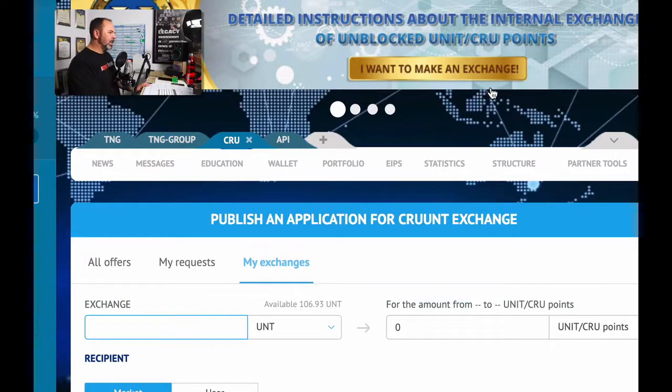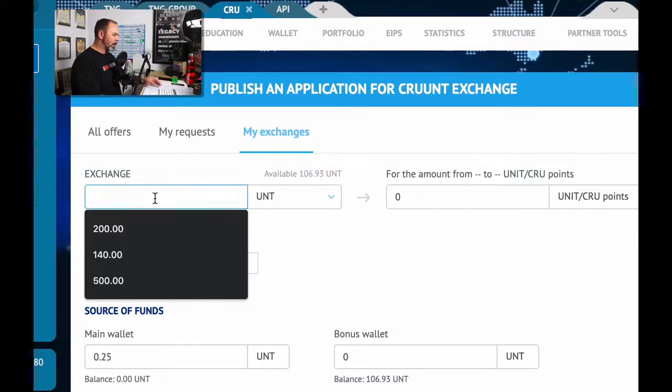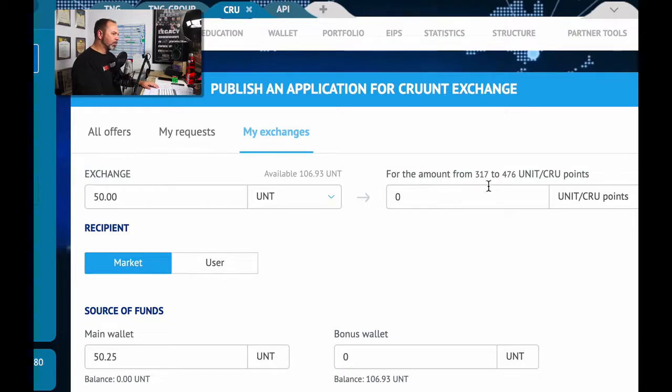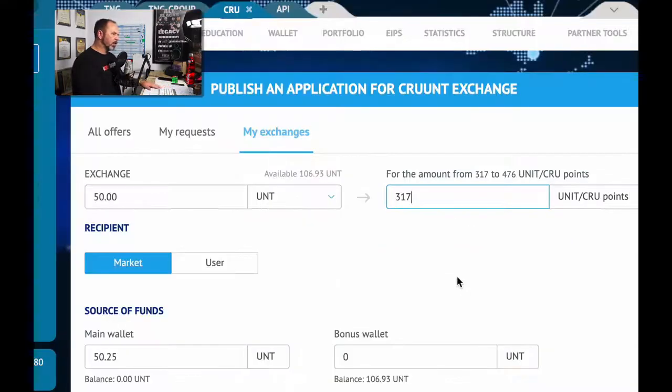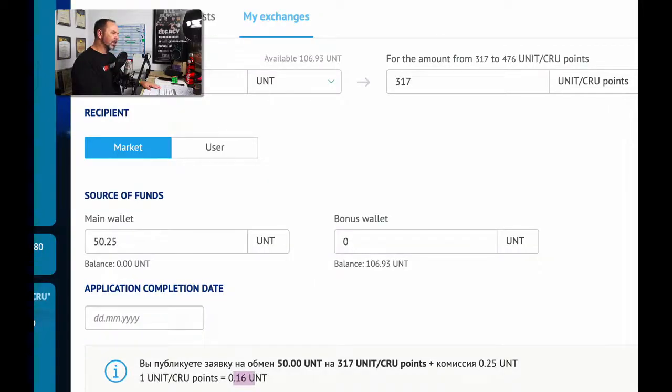And you can see in here, by default, the available amount of units is 106.93. Now, okay, I'm happy to exchange 50 units, and you can see I'll have a spread over here from 317 to 476. Again, I'll show you the difference here. If I go 317, then that's obviously putting the unit at 16 unit per 1 CRU point. So that's me exchanging at top value.